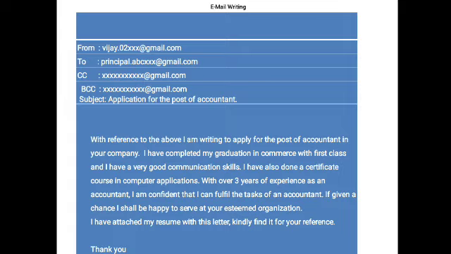So this is all you have in the grammar part for 30 marks. I hope you have understood all the units in grammar. Thank you.